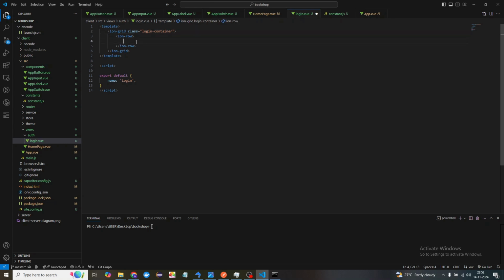All right. So Ion row will also have a class, but this time I'm not going to assign a custom class. I will use Ion classes over here, and I'll say Ion justify content center, and then also Ion align items center. All right, all of the elements inside this row are going to be aligned center. Fine, no rocket science.